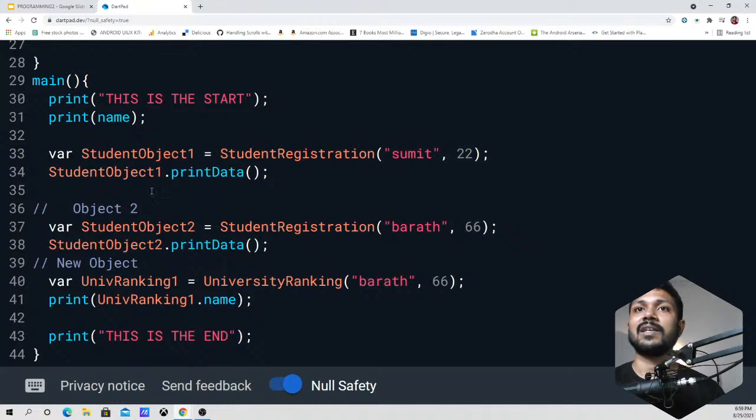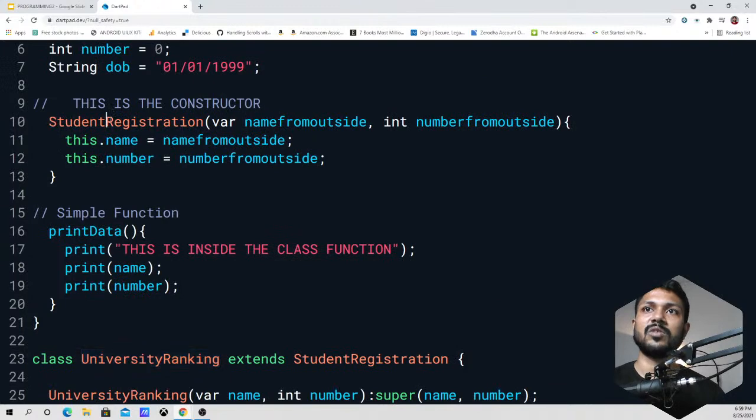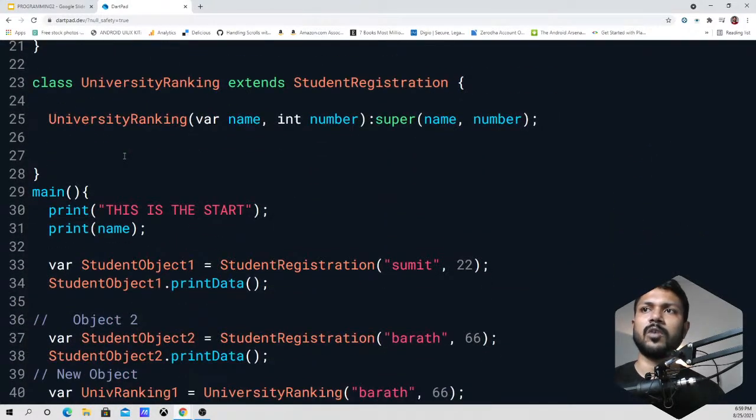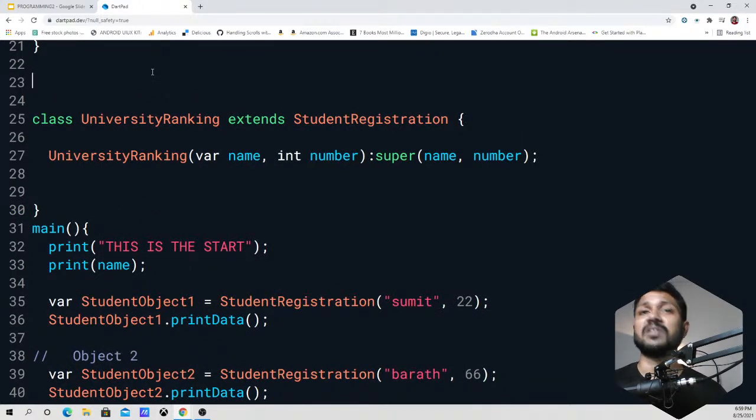So go to your DartPad again. You already have a class called university ranking, and student registration is the base class, so you've successfully inherited the student registration class. Now I want another use case where I get information about the student, say the username. I don't want it to be a class, so I use the keyword mixin, which means you are creating something that can only be mixed in with other classes.